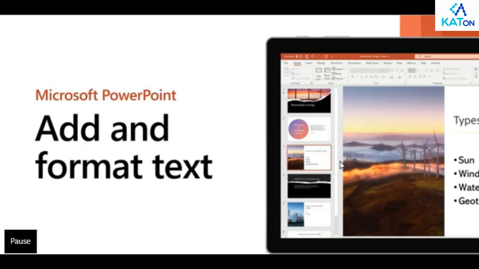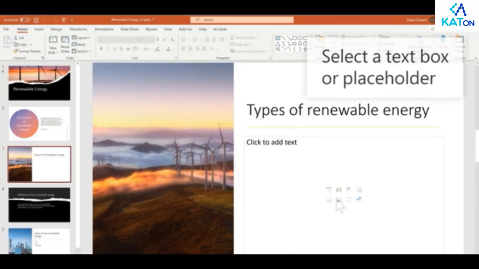Adding and formatting text in PowerPoint. When planning your digital content on PowerPoint for your classroom as a teacher, you need to understand how to add and format text either in your slide or the whole presentation to make it look exactly how you want. Here are the steps to follow.